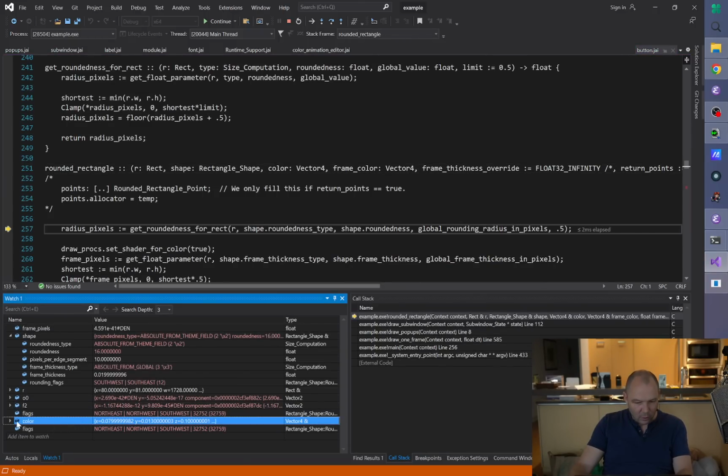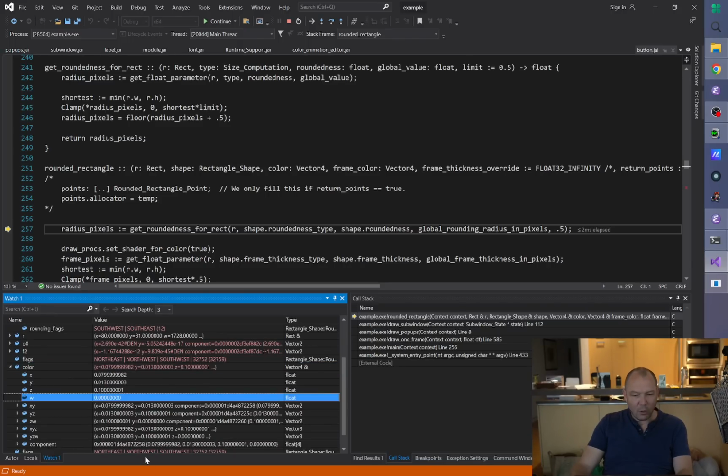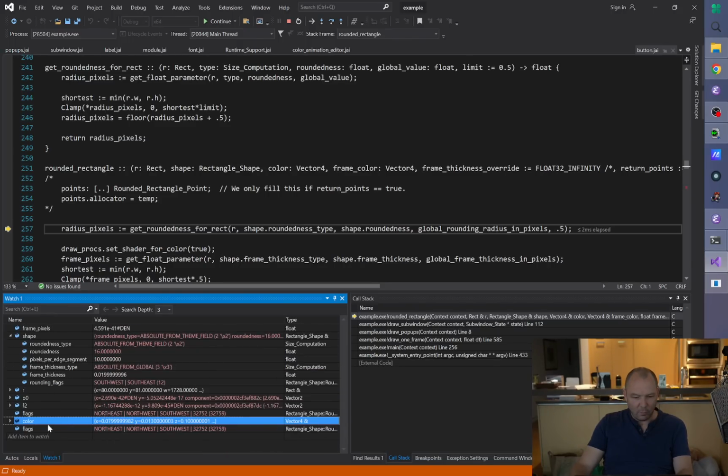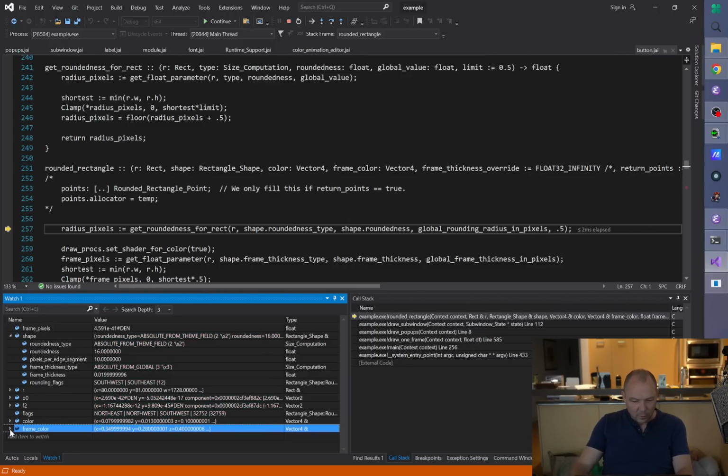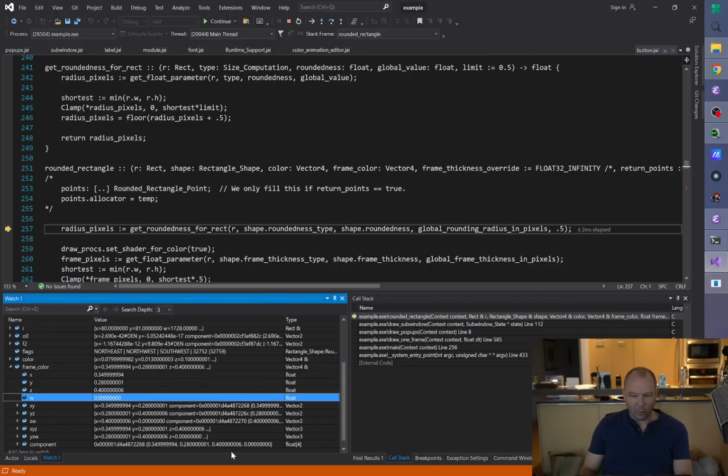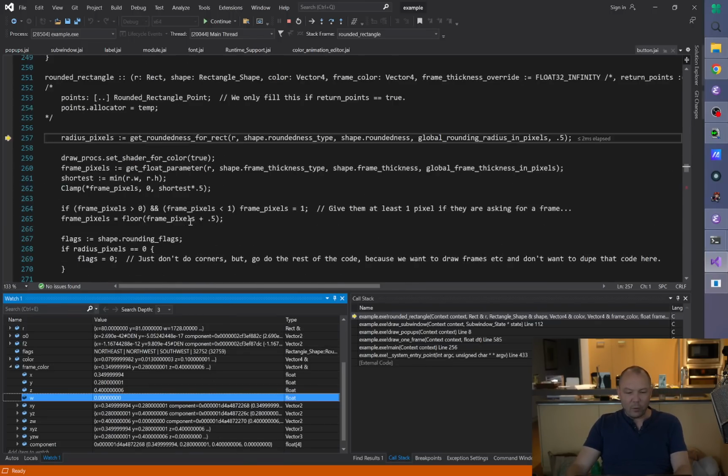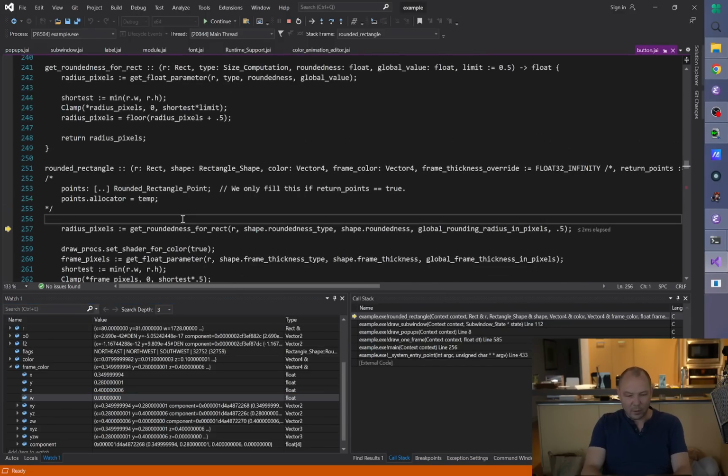Color W0. Frame color W0. So there's no reason to call this at all. It's just drawing a bunch of invisible pixels. Why are we doing that? I don't know. And then it's confusing me because I'm stepping through it and I'm like, eh.